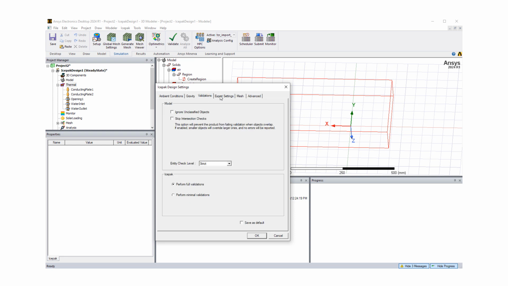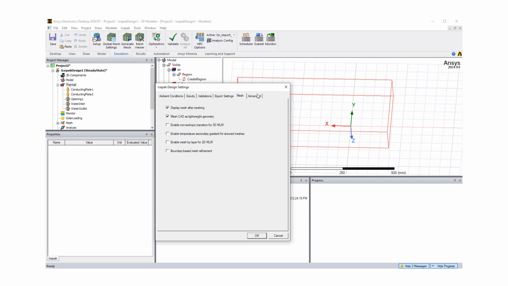Validations, export settings, mesh, advanced, we really don't need to go there. If we want to include altitude effects, if this is operating on an aircraft or something, you can include an altitude here. But the important things we often want to use are to define your ambient conditions, temperature, pressure, and if you care about buoyancy, you want to define your gravity, and then you hit OK.